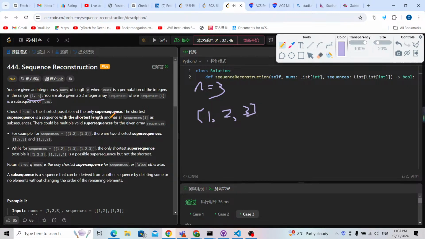We should understand what a supersequence is. It is the opposite of a subsequence. The shortest supersequence is a sequence with the shortest length that has all sequences as subsequences. Let's try to understand the first example. For the subsequences, we have 1, 2 and another subsequence 1, 3. For 1, 2, 3, definitely it is a supersequence, because if we delete 2, we have 1, 3. If we delete 3, we have 1, 2. So we have those 2 subsequences. It is okay.